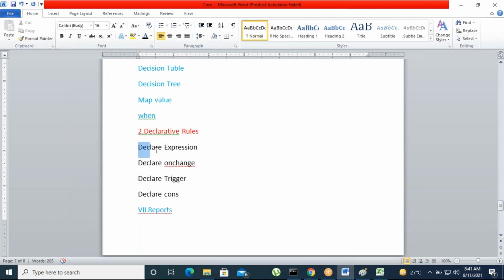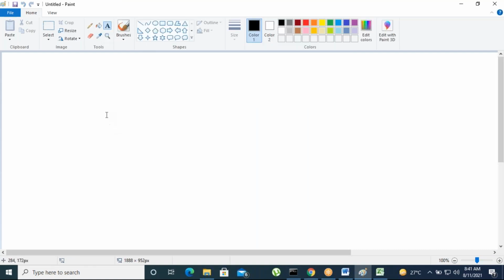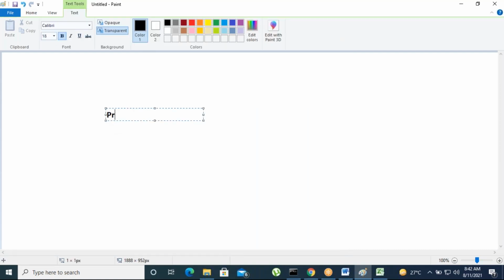Okay, we will move on to the first, declare expression. Declare expression is nothing but whenever the input value changes, the target property should be calculated. That is nothing but a declare expression. So let us assume a simple example. You are purchasing something through online shopping, some product.